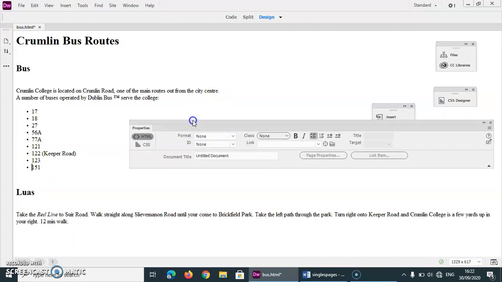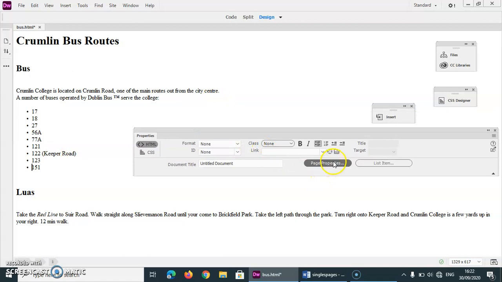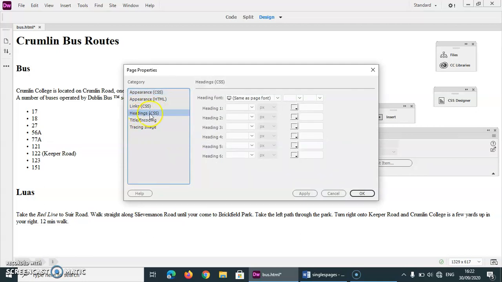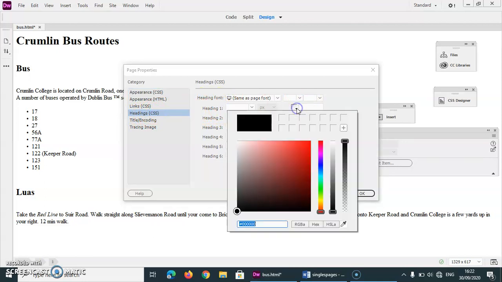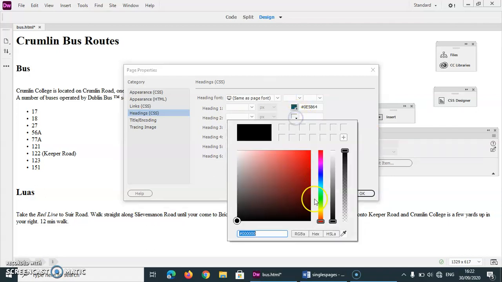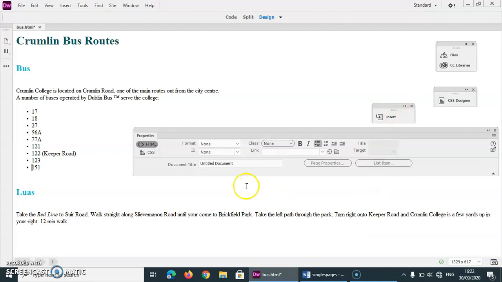Now I'm getting ready to color my page. So we go to the property panel and click on page properties. And the only thing I want to do is click on my headings. Okay, so I know I've used heading size 1, so I'm going to choose a color. So I'll go with a nice smoky blue. And my heading 2, I'm going to stick with the smoky blue color, but I'm going to choose a lighter shade. So you can use different shades of the same color. And if you click OK, you can see that your headings have now changed.